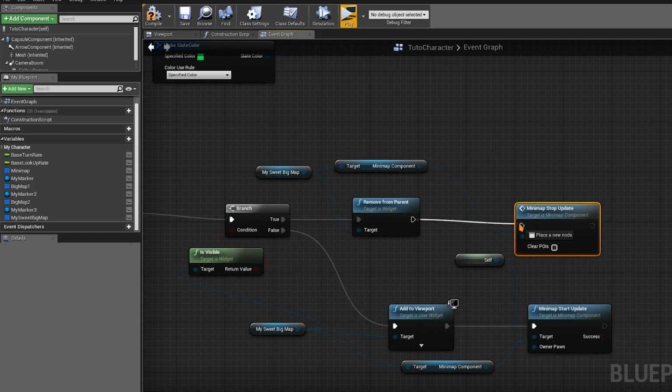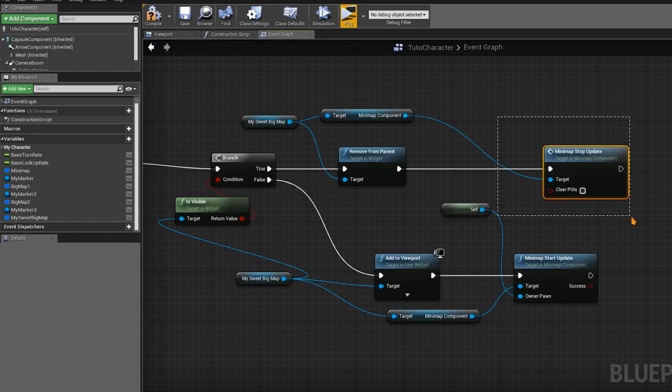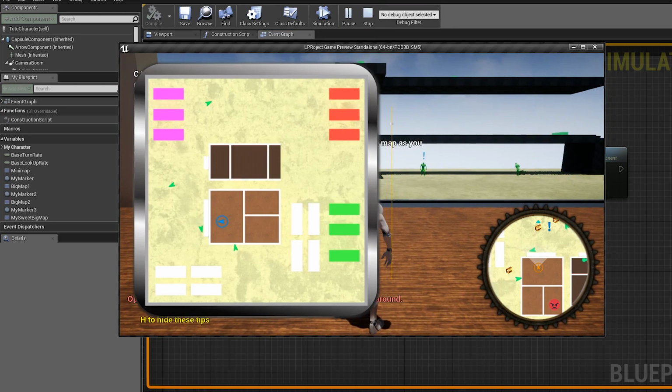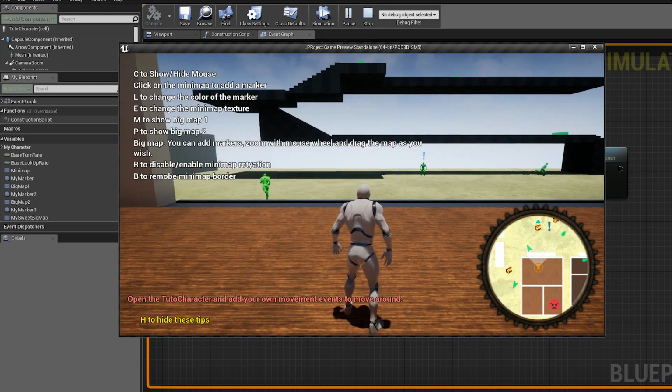So when you call minimap stop update, you can choose to clear the points of interest. Basically, whatever you added to the map, you can choose to clear them. If you want to clear, like you want to remove those characters we added in the begin play, you can. If you check this one, they'll get removed. You can check this option if you want to do that. But for now, we're not going to do this. So let's go ahead and test. And so we press tab to show the map, and we press tab to hide it.